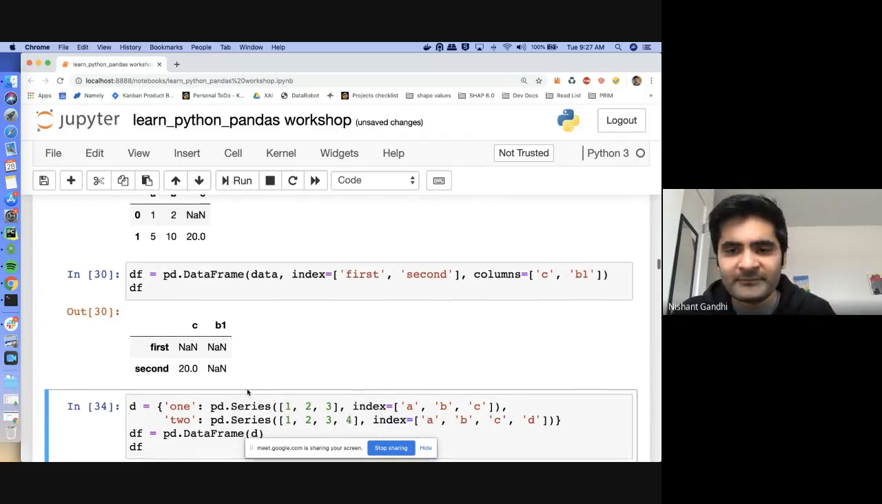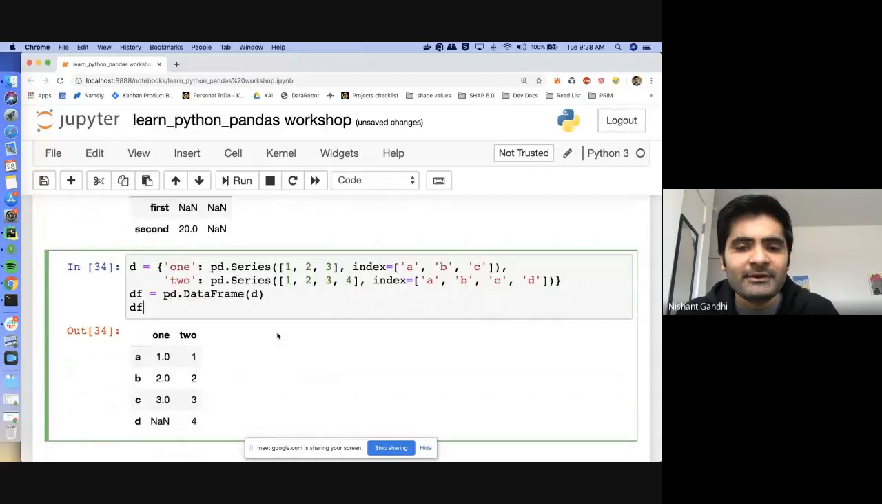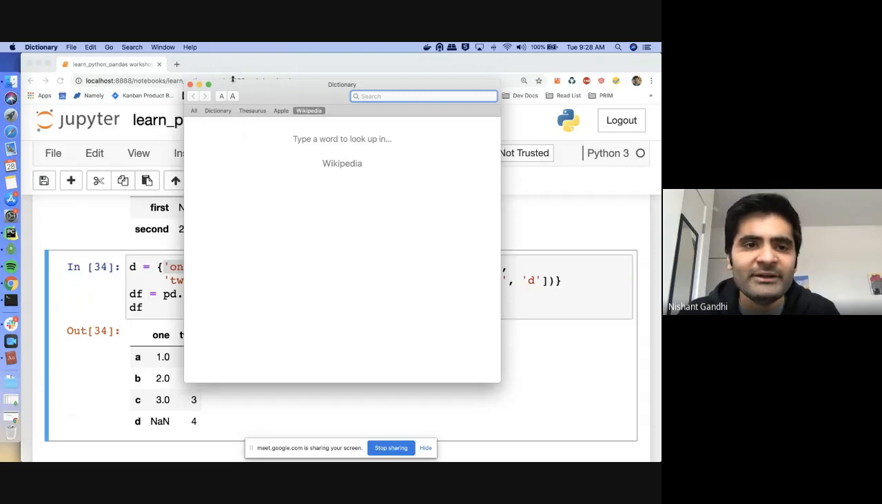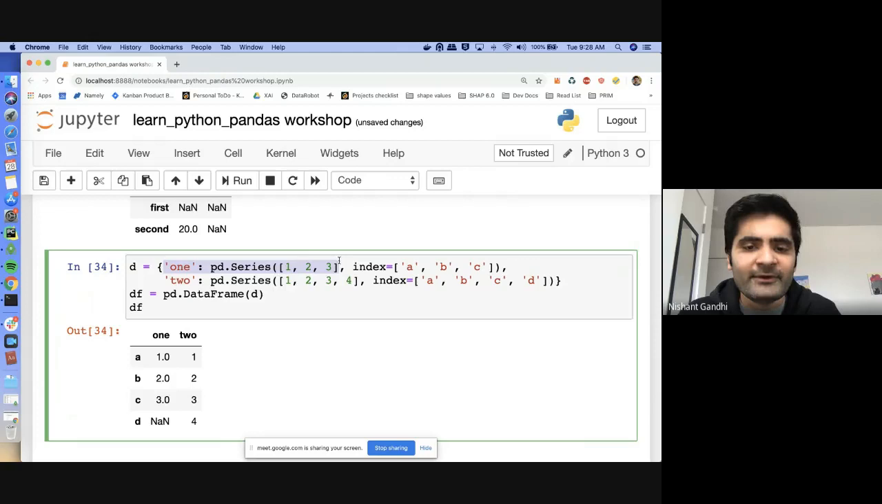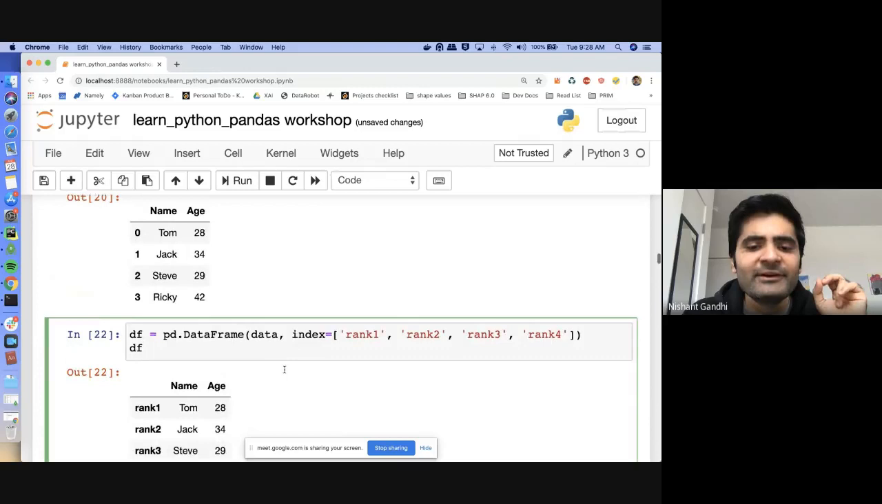Okay. Now, as I was saying, can we do indexes within the dictionary itself? Previously, we had one dictionary that you use to create a data frame, and each key value pair creates a column. Here, within the dictionary itself, we are creating the column and tagging the indexes. Previously we were not able to do that. Here we are explicitly telling the index.